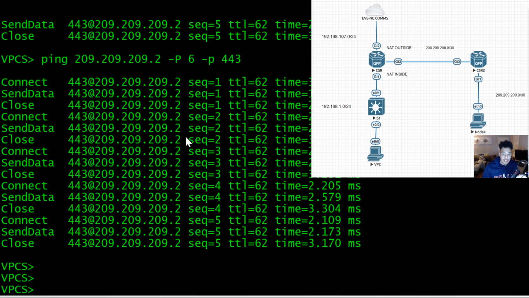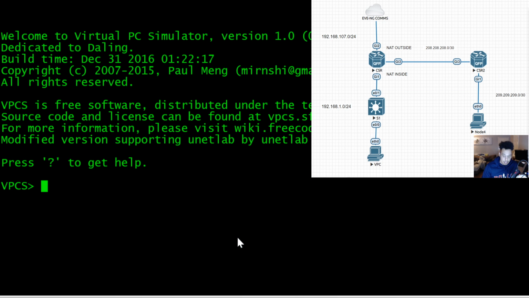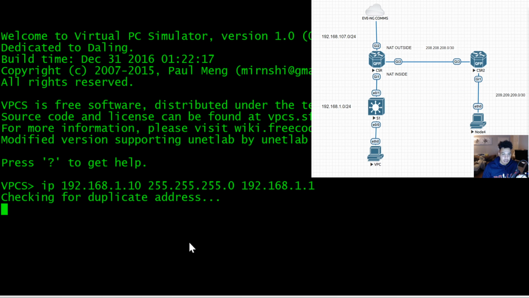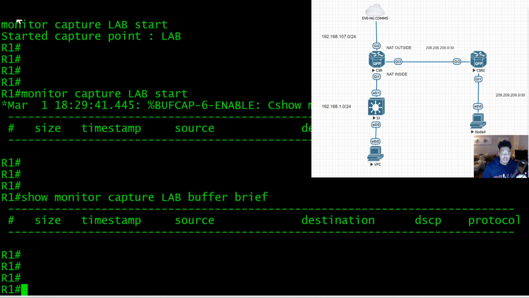So it might have something to do with the actual VPC. So what I'll do is I'll just copy that. I will shut down that VPC a minute. Sometimes they act up a little bit different. I'll just give it the IP again, 192.168.1.10/24, gateway 1.1. We'll try issue that again.